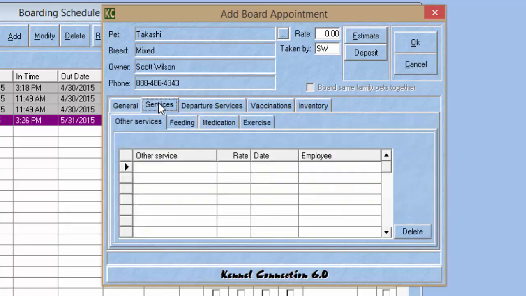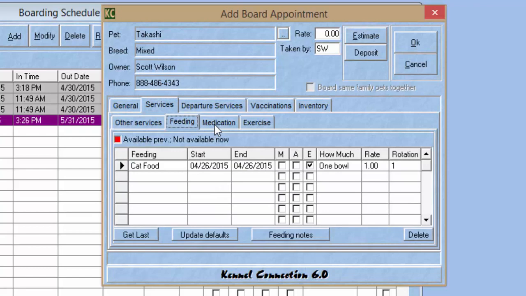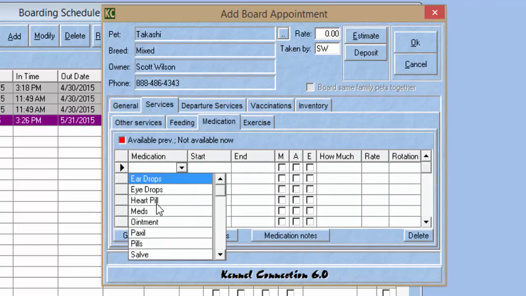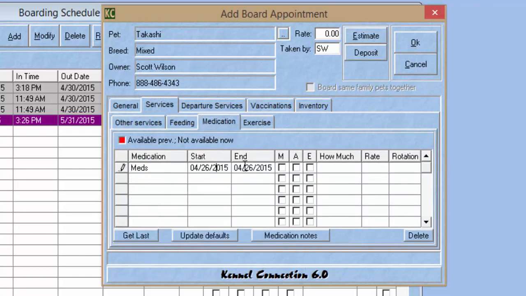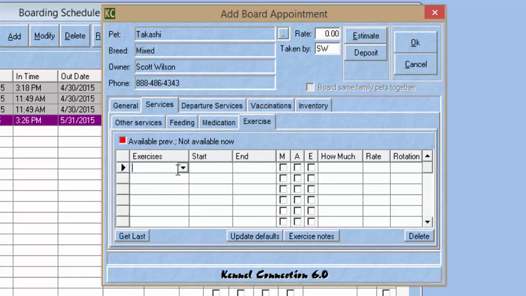Reservations have the option to select services. These would be other services, feedings, medications, and exercises.